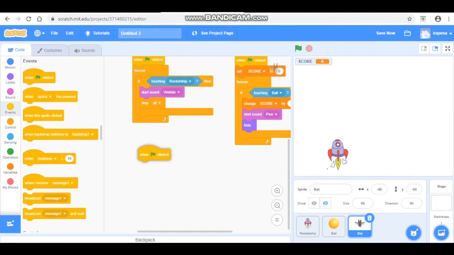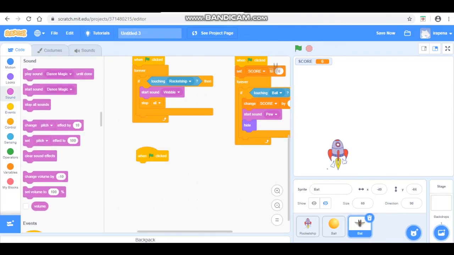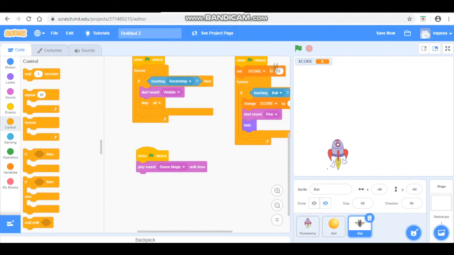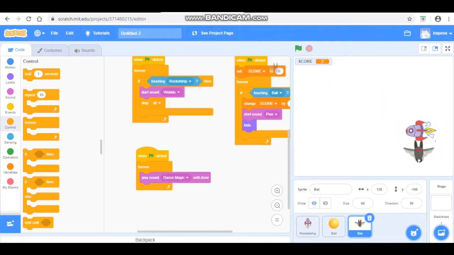Just click here the flag so that at the start of the game it will already play. So here we'll put repeat until done. So unless the game is over, the sound wouldn't stop at all. So a forever loop again, and then we get to the whole block to function in the game or the animation.